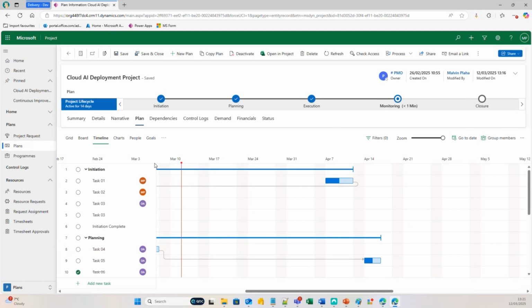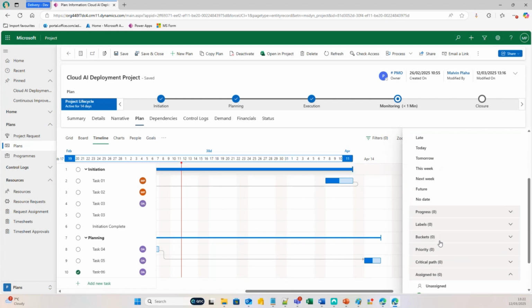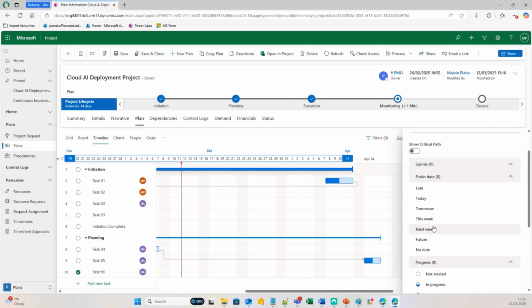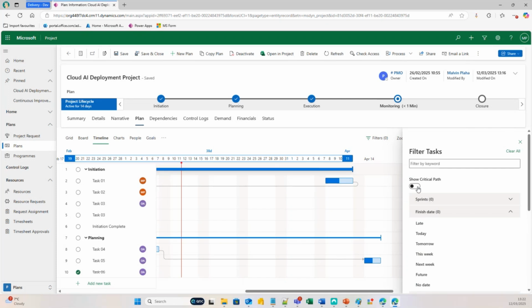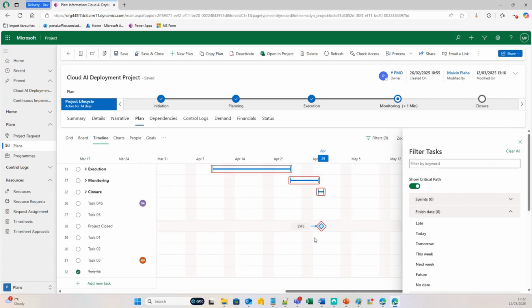Also, within the timeline view, just before I forget, you have a filter button at the very top here, where you can filter by any of these stats. And you can also click on where it says show critical path, and this will highlight anything in red that is on the critical path for your project.